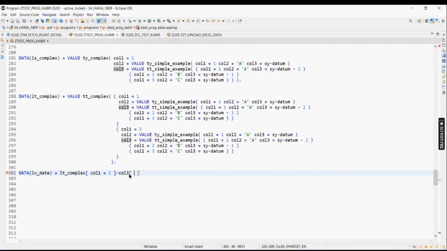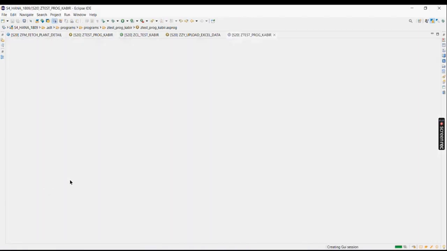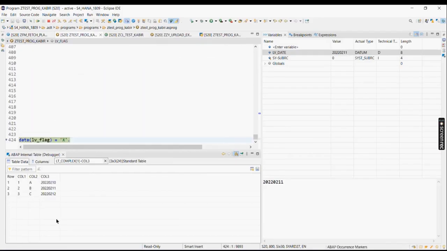So again from here, what is the component that you want to pass for which column 2? This column 2 equals B. And from here, what is the value that I want to get? I want to get the value of column 3, right? See, this is one line of code and done. And you get the date. So now if I write LV underscore date and do an F8 now, can you see the value coming?